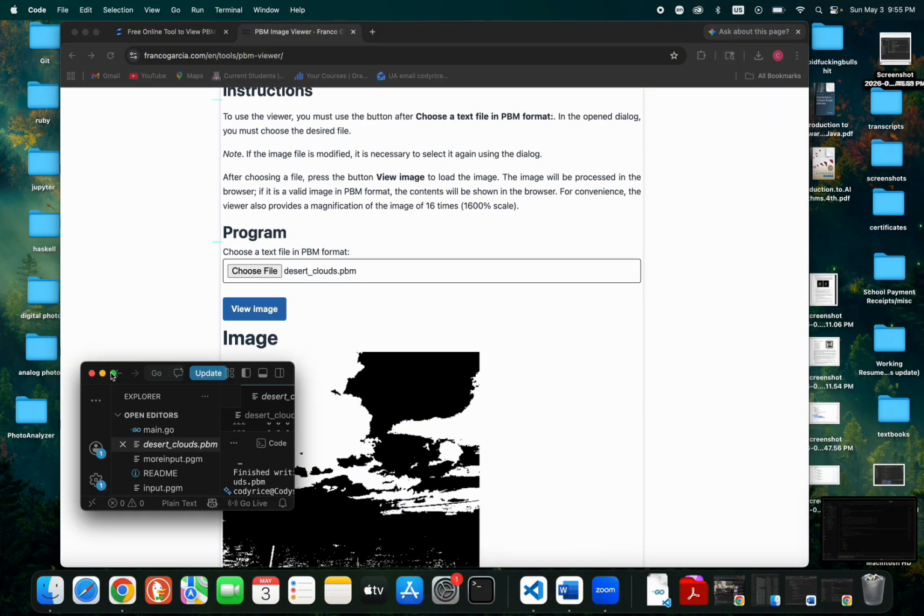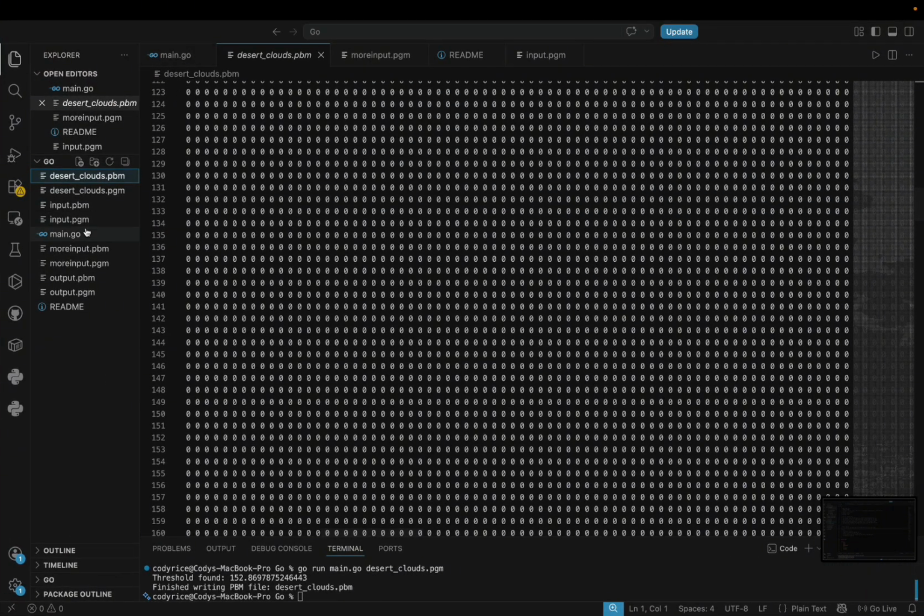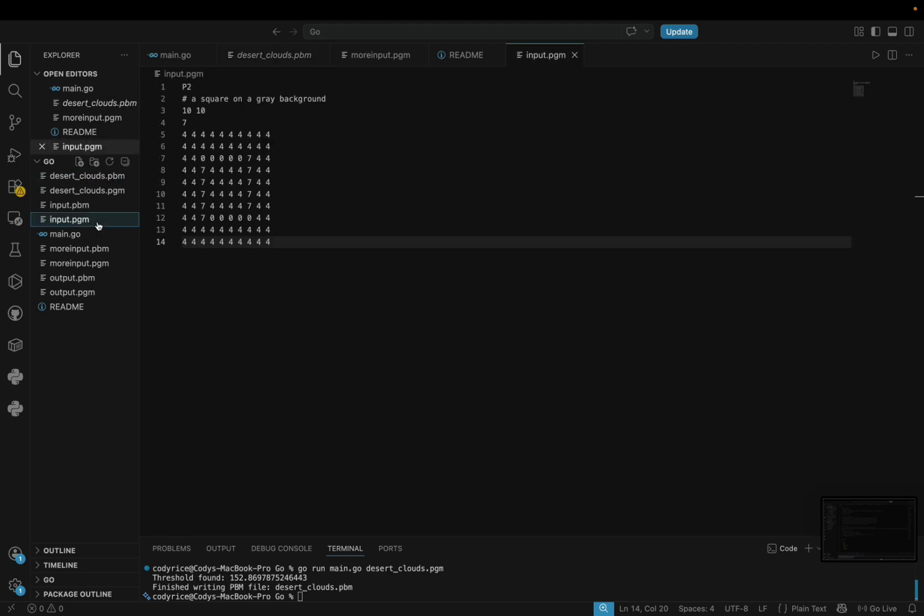And we can also see, for the second image, I'm just using the PGM that was provided in the assignment spec. Just another PGM image that I had handy. So I have it here as input.pgm. It's just a square on a gray background. So I'll go and run that as well. Go run main.go input.pgm.